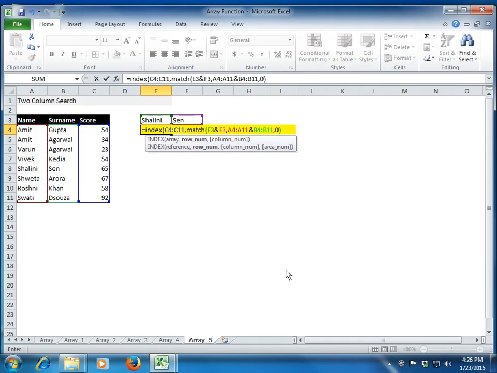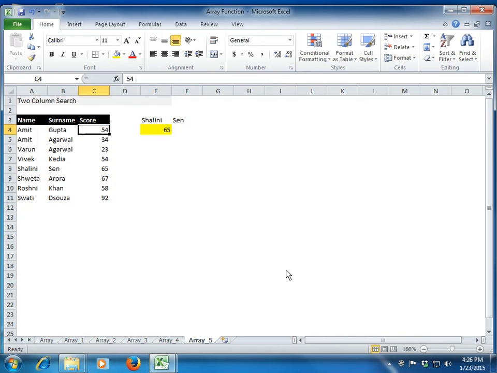Column I don't need to give because it's a single column table, so I close my table and I press Ctrl Shift and Enter. So you see that I got my score for Shalini Sen, which is 65. And you can see that if I change any of this data point here, let's say if I want to see the score for Vivek Kedia, so if it's Vivek Sen, Excel will throw an error because there is no name here called Vivek Sen. But if I change it to Vivek Kedia, you can see that I am getting the score for Vivek Kedia.